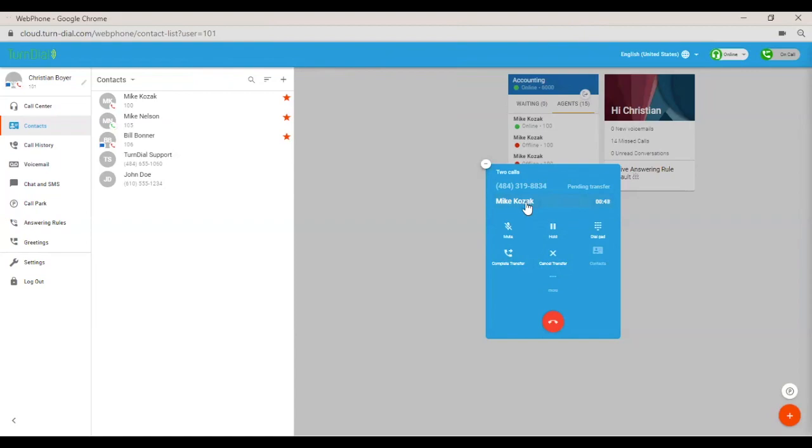If, let's say, Mike didn't pick up, or Mike said, hey, I'm busy at the moment, I don't have time to talk to Christian, all I'm going to do is hit this cancel transfer button. Okay, so as long as you're seeing Mike Kozak on the active call right now, I can simply hit cancel transfer. Okay, so it's going to ditch the call with Mike Kozak, and that 484 number is still on hold. So I would pick that call up.